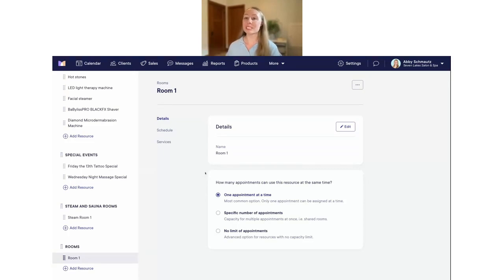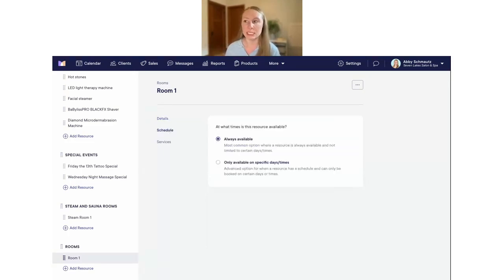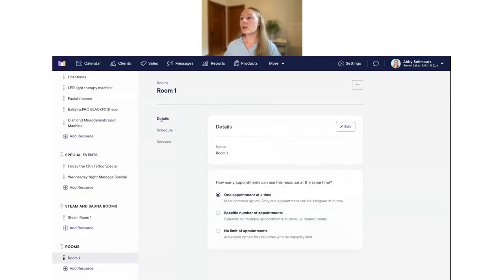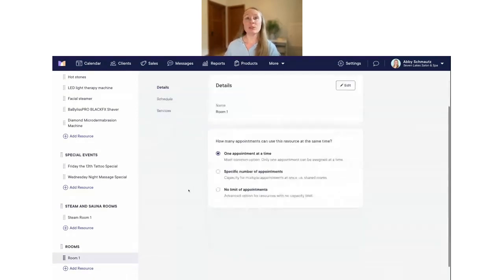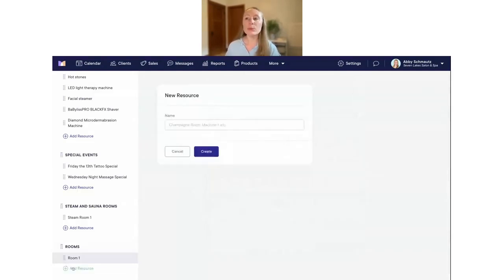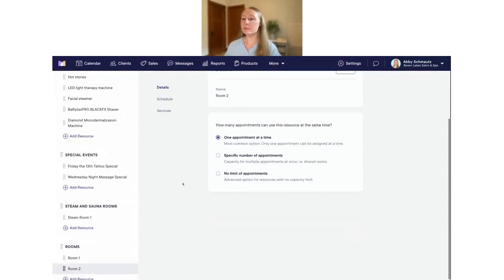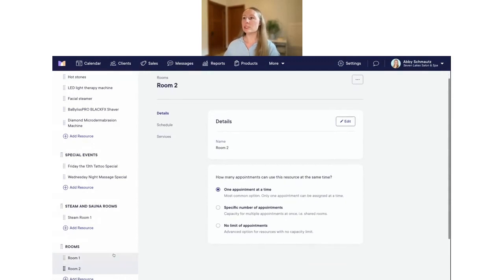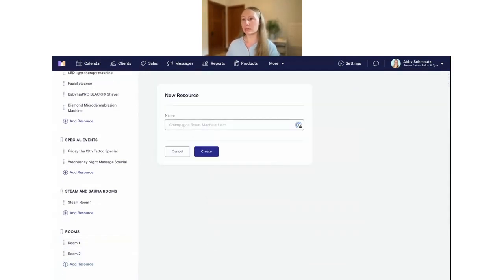And then you can also play around with the schedule as well. And again, we'll cover this in more detail. For this particular example, we're just going to leave it to always available. So this particular room is always available to be booked. And that's all we need to do there, we've added that room, and I'm going to add a couple more just so you guys can see what that looks like. We're going to keep the settings for these other rooms the same, just to show you guys the flow of how this works.